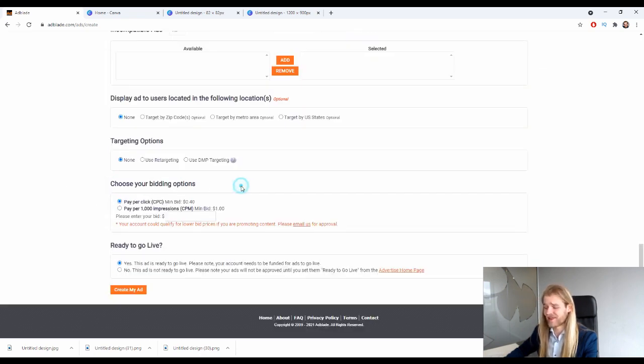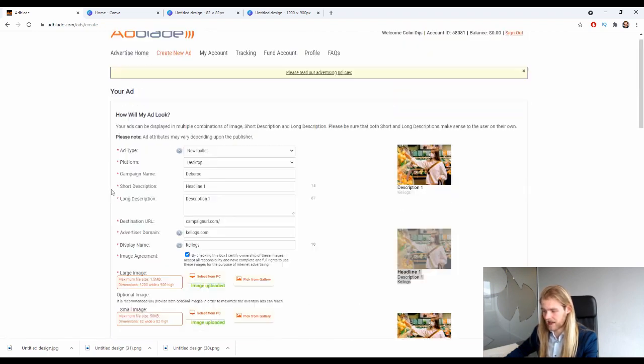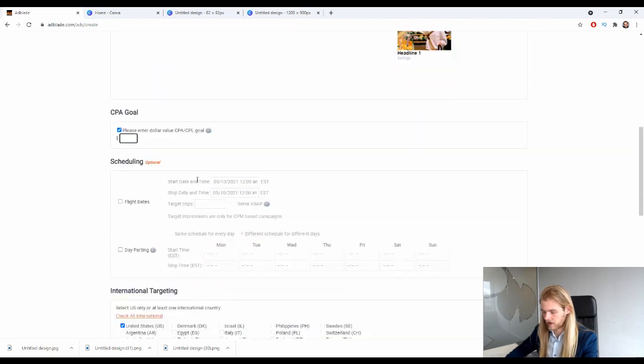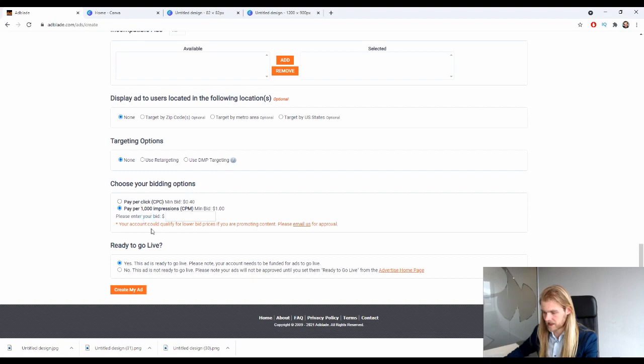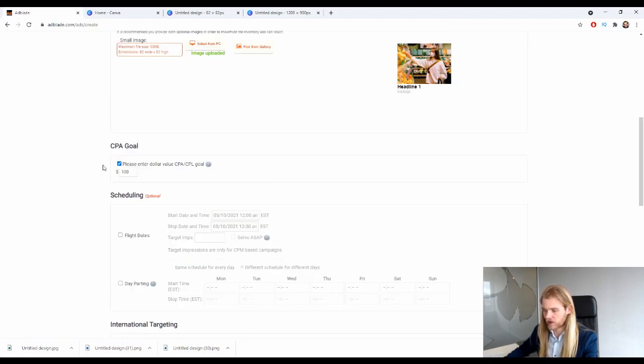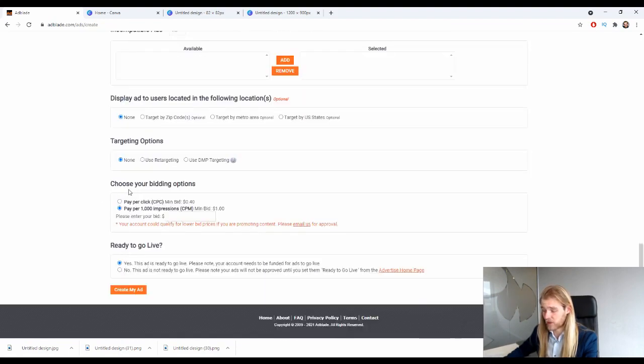And then right here, perfect, choose your bidding options. So we can do CPC or CPM, and maybe if we set a CPA goal here, let's say 10 or 100, fine. Do we get, no, okay. So the CPA goal is not a bidding option that we have inside of AdBlade. So the bidding options are pay per click or pay per mille, or 1,000 impressions.